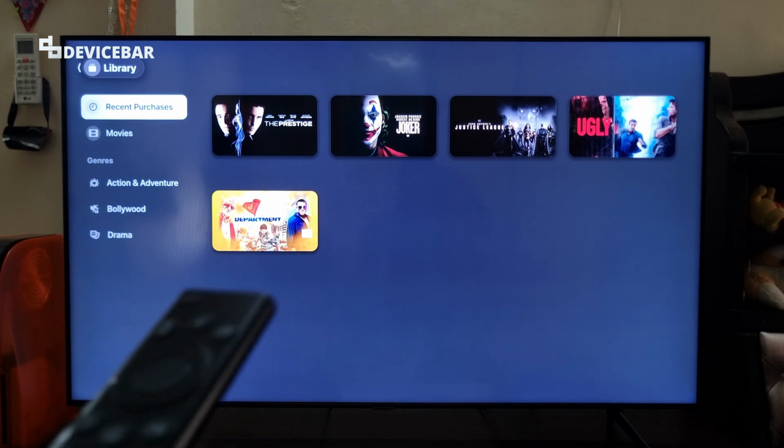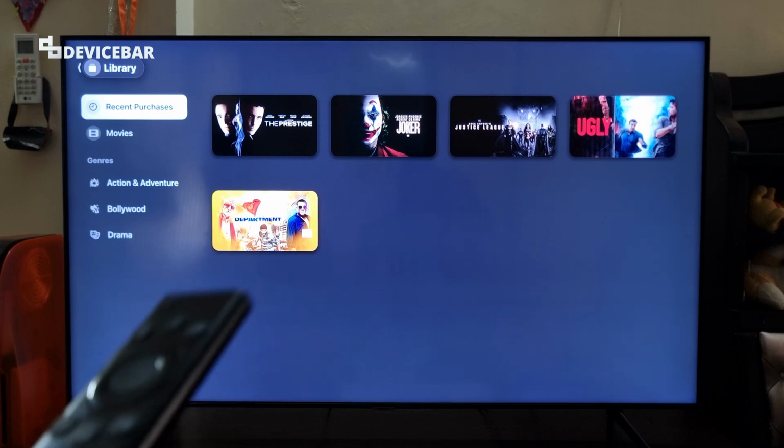These are the steps to rent and buy movies on Apple TV app on a smart TV.